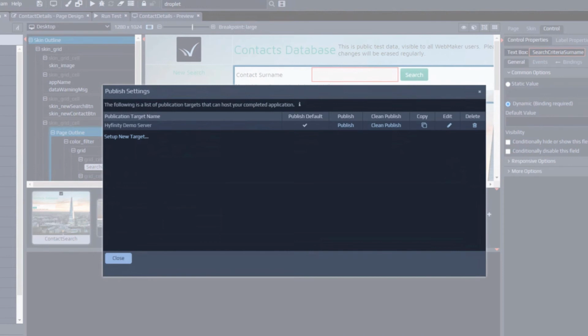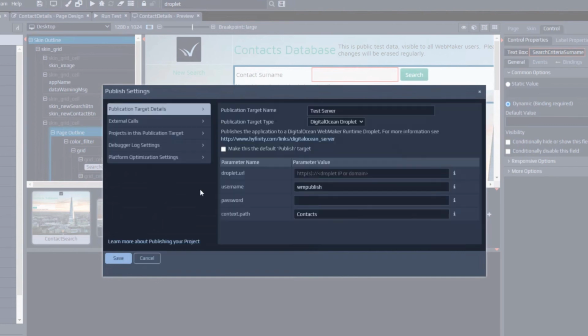But if you are not using DigitalOcean, you want to use a different provider, or you already have a server that you want to be publishing to, we can use different options for our publication targets. If you're running on a Tomcat environment, you can enable the manager application on that environment and publish to it directly, whether it's DigitalOcean or anywhere else. That might be an option for you.